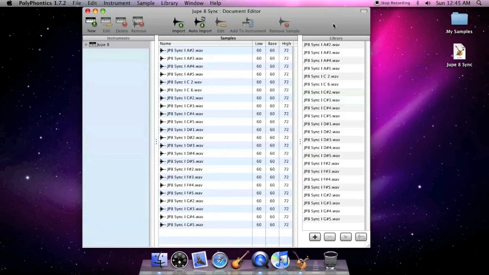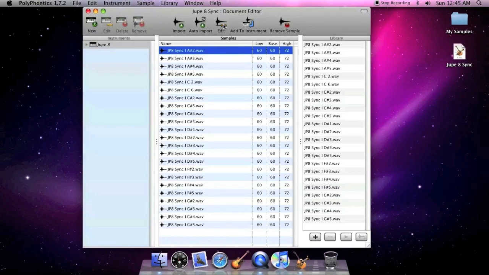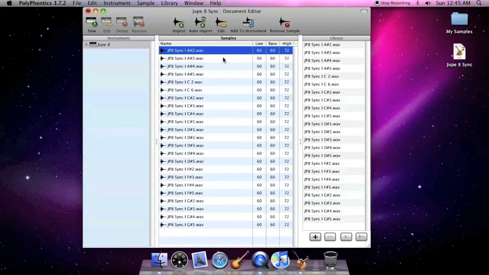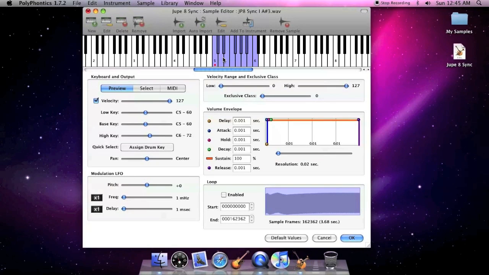The sample editor gives you a variety of parameters that you can adjust for each sample. To open the sample editor, select a sample in the document editor and click the Edit button in the toolbar above the samples list. Or just double-click the sample. The sample editor is broken up into 6 sections.